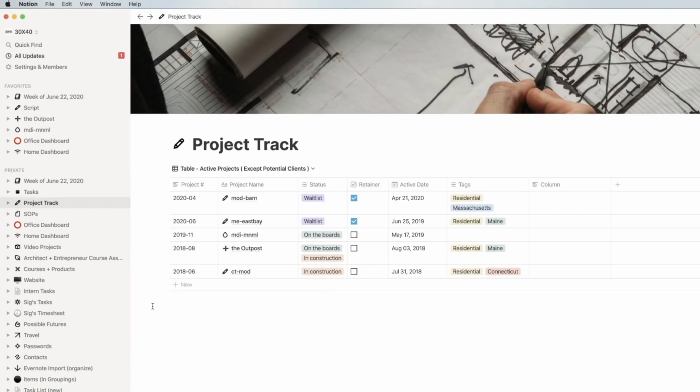Taking this a step further, let's step into the project track and have a look at this to see how it differs. It's still a table, so you can see it looks just like the other table. The only difference is we've named the columns with different attributes. So we're going to be sorting these by project number, name, status, retainer, date, very similar to the previous one.